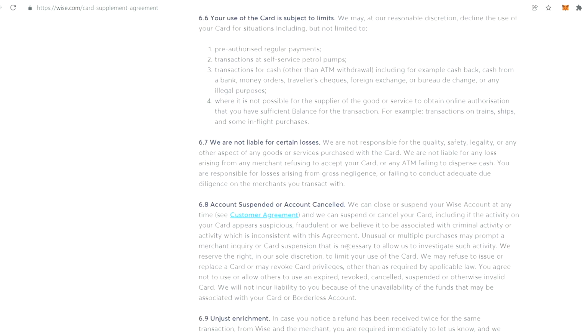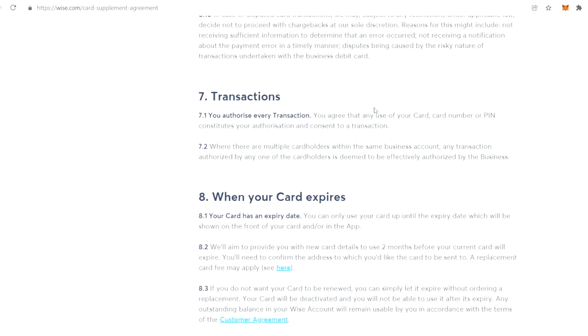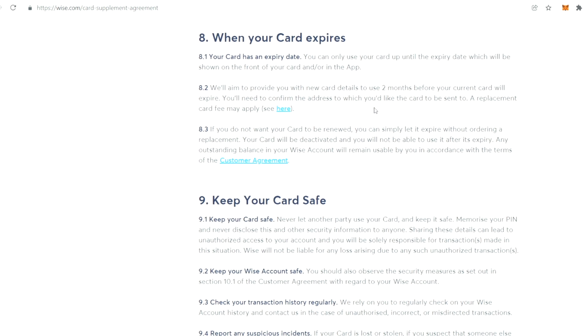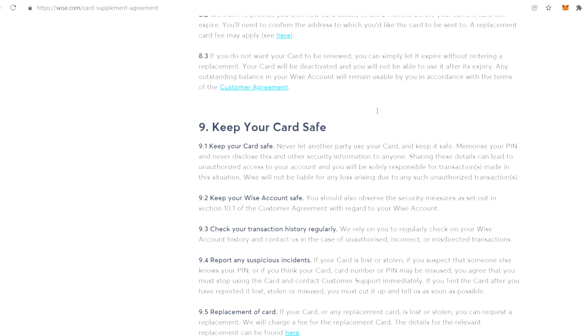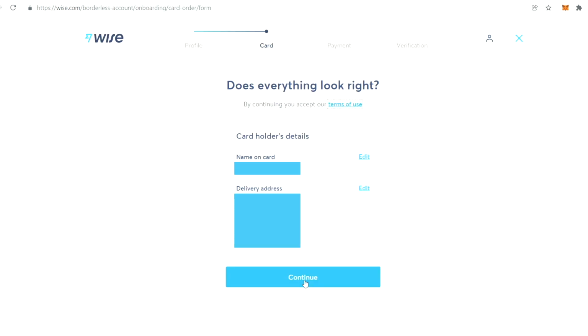If you're unsure how to activate a card, you can find that information here. But of course, when my card arrives, I'll be taking you through that process as well. You can see what happens when your card expires, how to keep your card safe, and cancellation rights for cancelling your card. When you're happy with all of the information that you've seen here, continue.